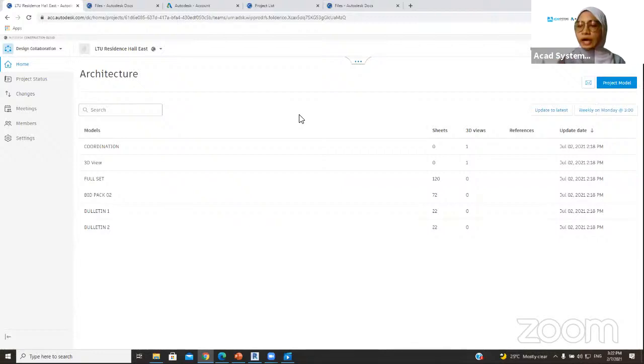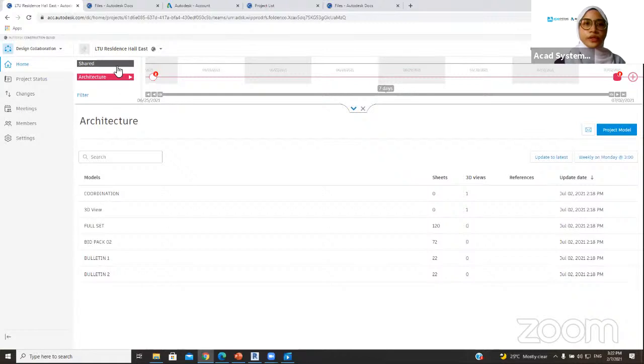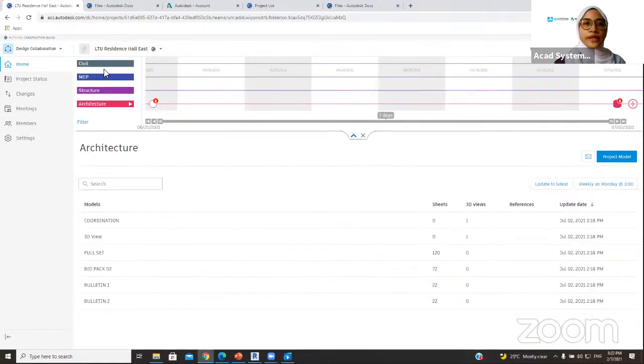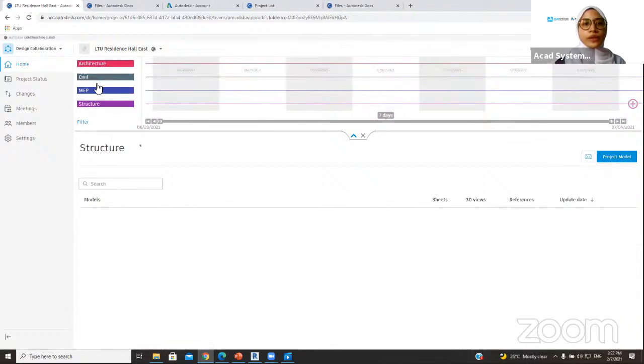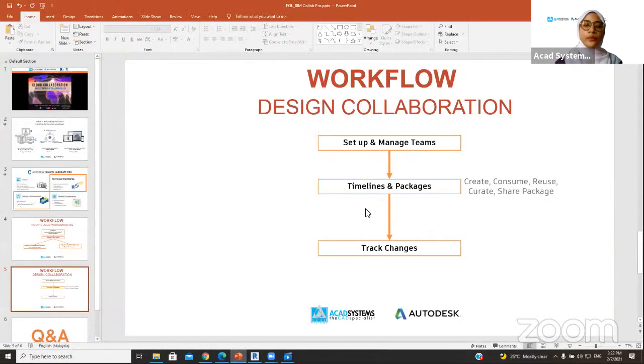if you have already uploaded your BIM model to those folders, you can automatically find them on this view. The model here is what we have published, the thing that we set up just now, and we can also see the other team folders. And aside from that, let me go back to this workflow. Now we are going to look at the timeline and packages.